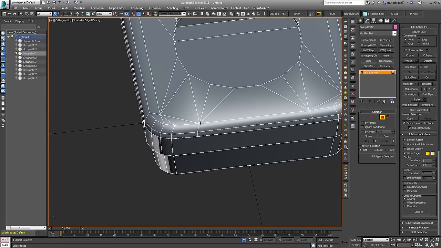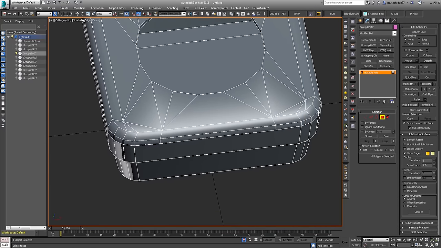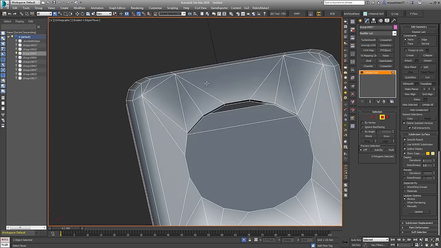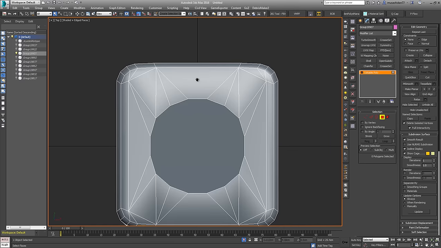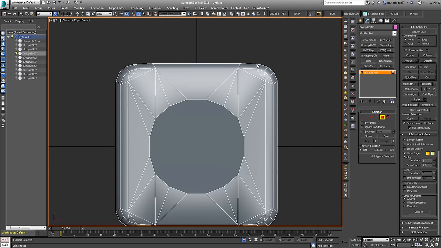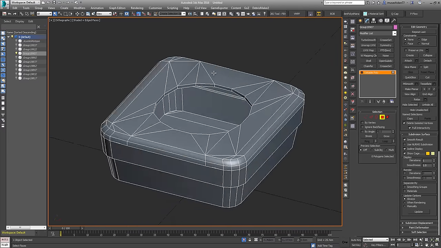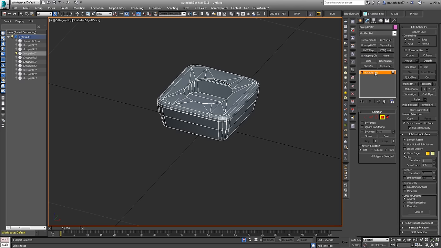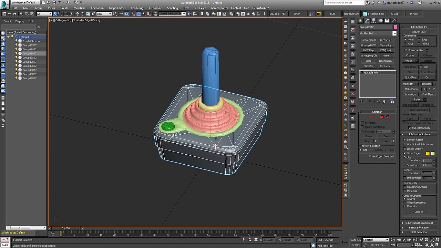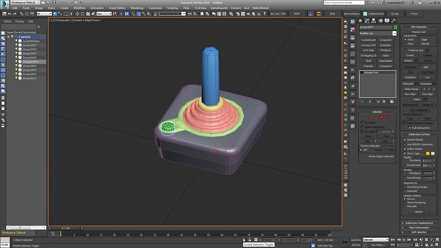You could also optimize it by welding these verts in here and in here. But looking at it from the top view, there's this very, very slight curve, and for the sake of it, I'm going to leave that in. You could definitely optimize that, but I'll leave it in. It's only a few extra verts, it's no big deal. So that's pretty much cleaned up, and then this button also.